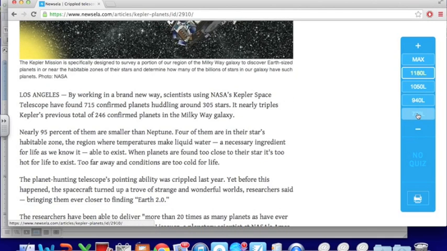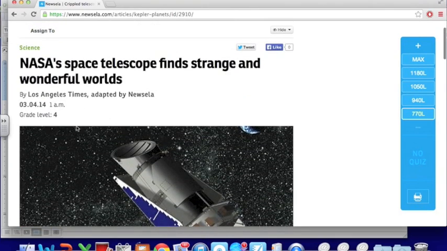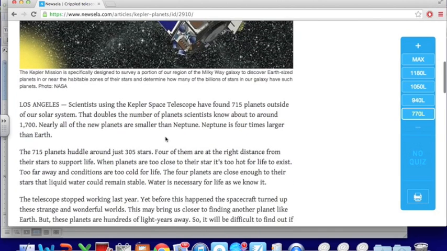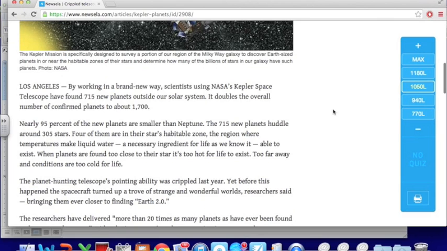We can scale that down to 770 Lexile, which they then say is grade level 4. And reading that same first paragraph, scientists using the Kepler Space Telescope have found 715 planets outside of our solar system. That nearly doubles the planets scientists know about to around 1,700. Nearly all the new planets are smaller than Neptune. Neptune is 4 times larger than Earth. So it's the same article, just with different reading levels.